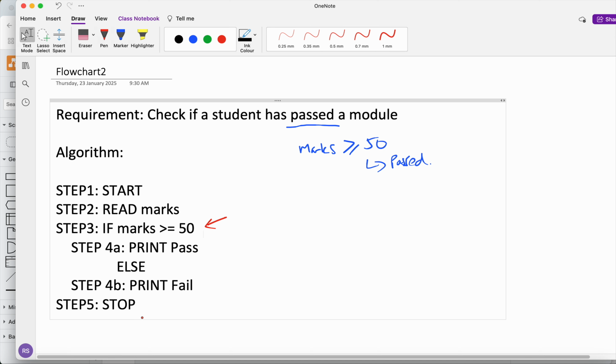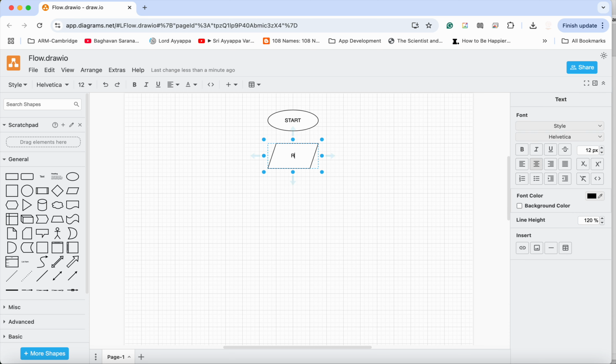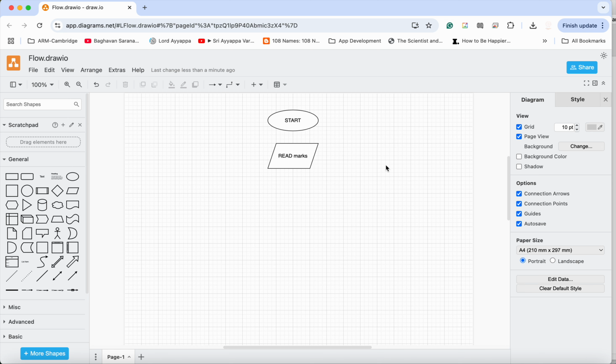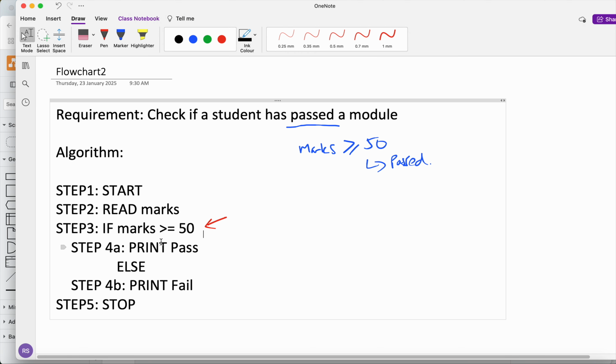So how do we translate this algorithm into a flowchart? Let's move over to draw.io. I already have the start block here, and the second step is to read the marks. Read is an input, so I'm going to use the parallelogram. I'll say read marks. The next step is to check and then decide, whether the marks is greater than or equal to 50.